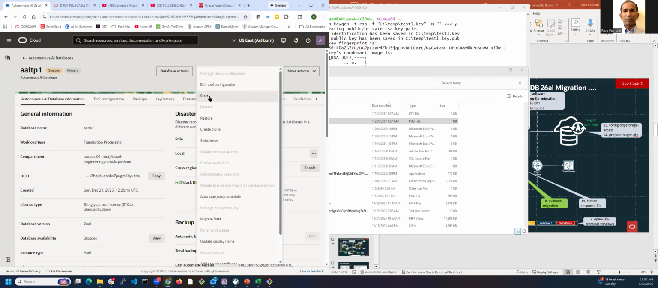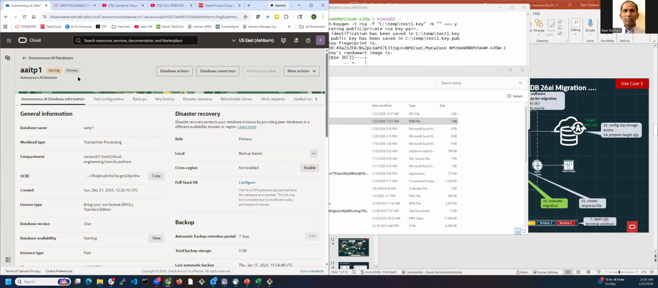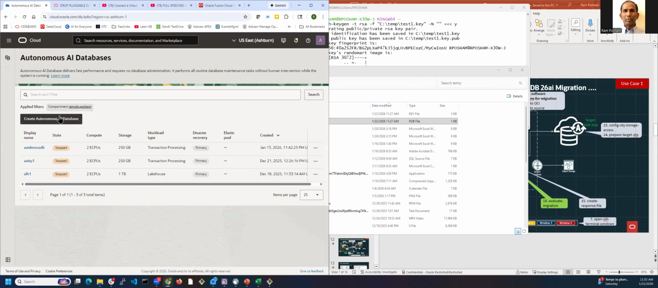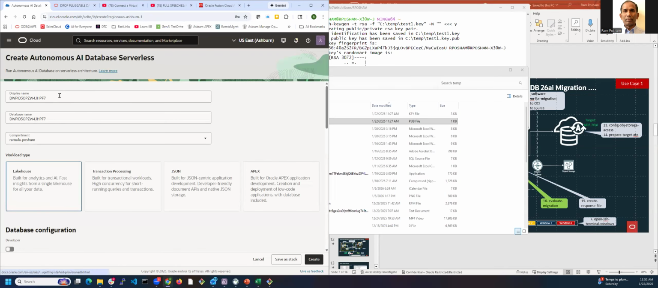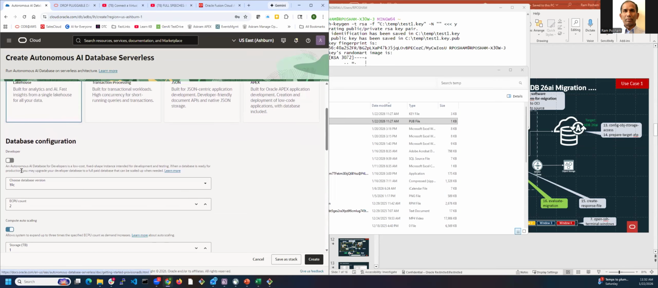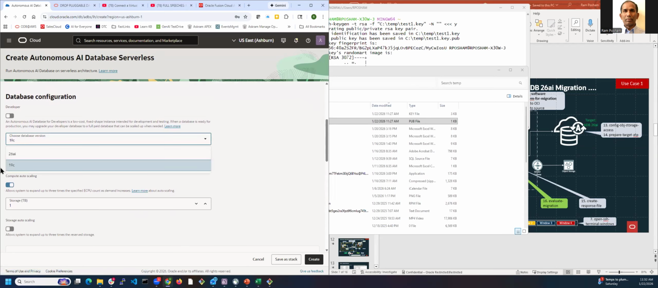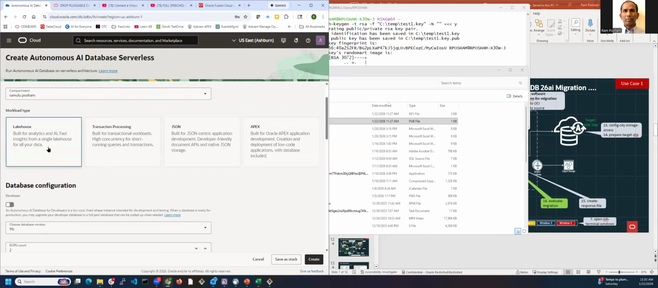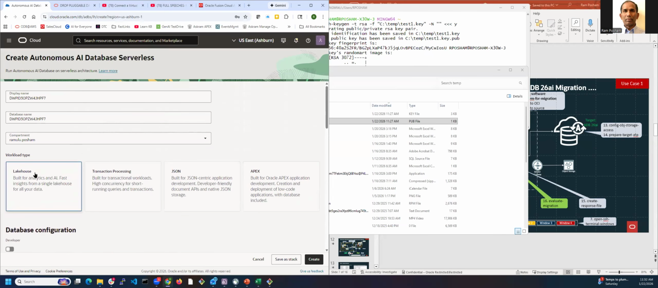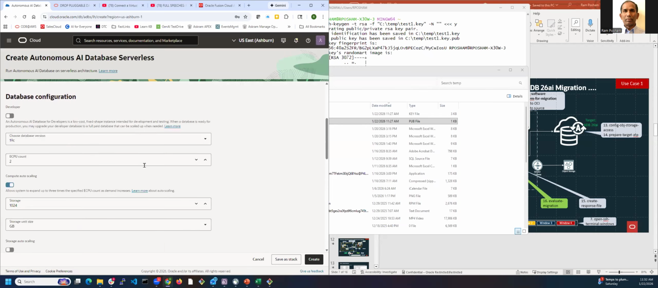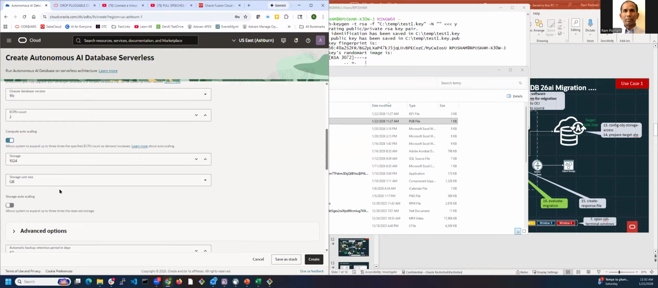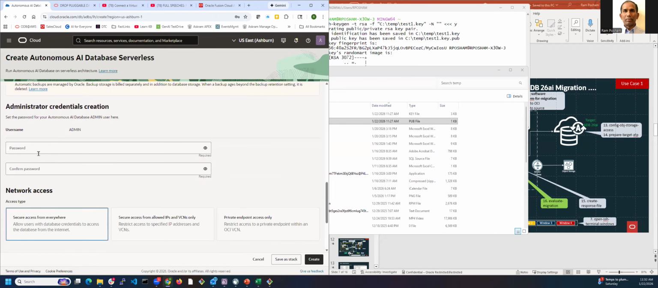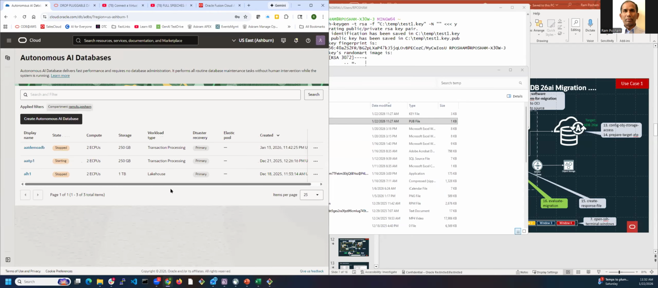So you say start, and then stop. To create it is very easy, right? Just say create, whatever name you want to give, you can give that, and what version you want. I picked 26 AI, and how much storage you want. Actually, whether you want data warehousing, or the lakehouse, as we call it now, or transaction processing. I picked transaction processing, and I provided the storage capacity and all that. And I provided the password. So that's how I created this autonomous database.